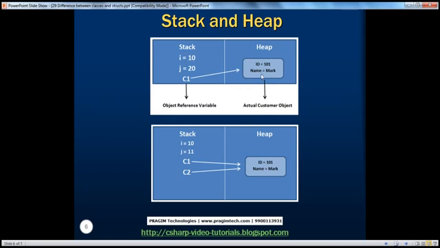So when we talk about an object, there are two things involved. One is the object reference variable, and the other one is the object itself. So objects are different from object reference variables. They are not the same. Object reference variables, in this case c1, is just a pointer to an object in the memory, on the heap rather. So object reference variables are stored on the stack, whereas the objects themselves are stored on the heap.